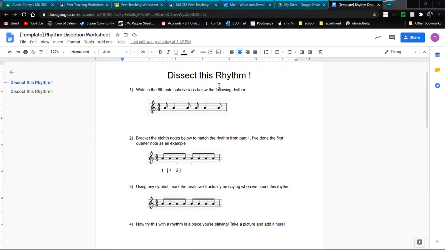So, we should have here a nice worksheet that you've never seen before. The first thing we're gonna do when we're dissecting a rhythm, I got this one pulled up, is write in the eighth note subdivisions. We all know how eighth notes go. One and two and three and four and. I know you know how to do that. You did it on the worksheet.